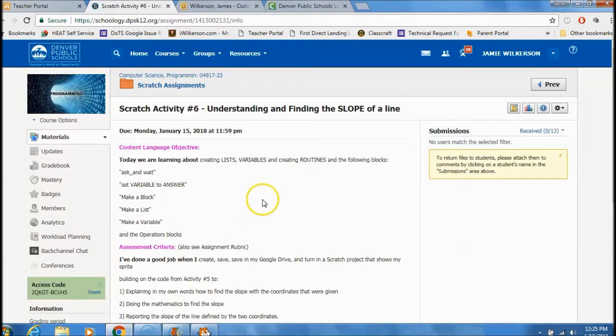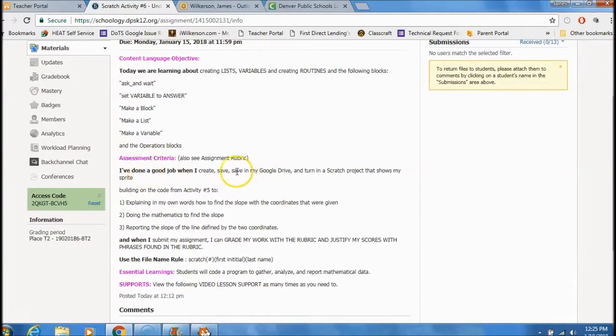So where was I? Here we are. So what I expect for you to do, and you'll know you've done a good job when you create and save your Scratch project that shows your sprite, and it's going to be building on the code from activity 5. But I want your sprite to explain in your own words how to find the slope with the coordinates that were given, and I want it to do the mathematics to find the slope and then report the slope of the line defined by the 2 coordinates.